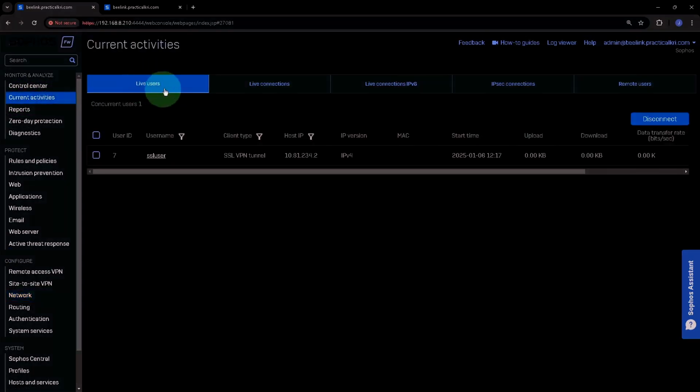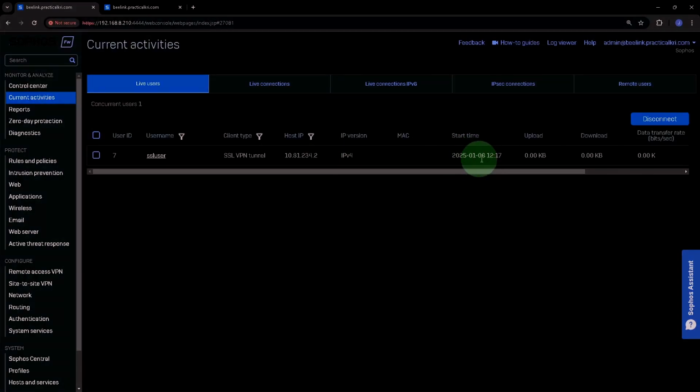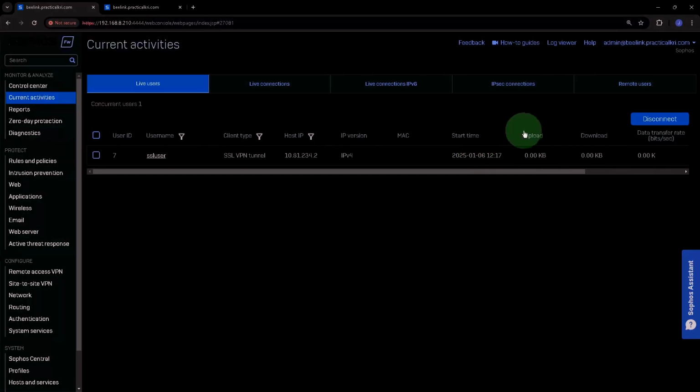We can find the connected SSL VPN user in the firewall web management by going to current activities. Under live users, we can see the SSL user. SSL VPN tunnel is the client type. The assigned IP 10.81.234.2, which is IPv4 version. We can see the start time. There is no upload, download, and data transfer yet.